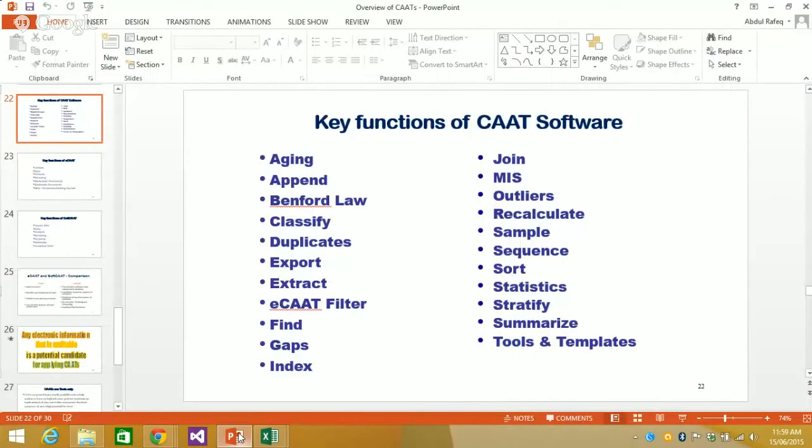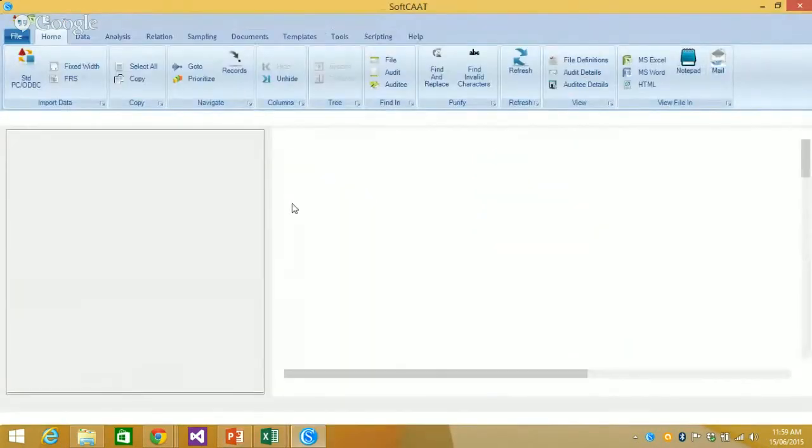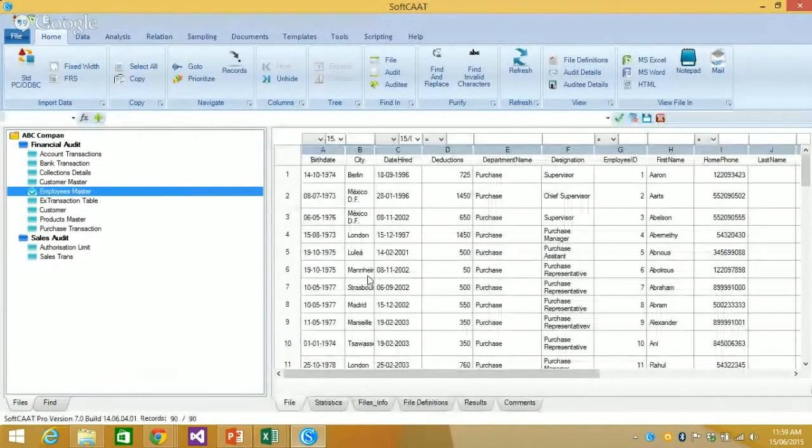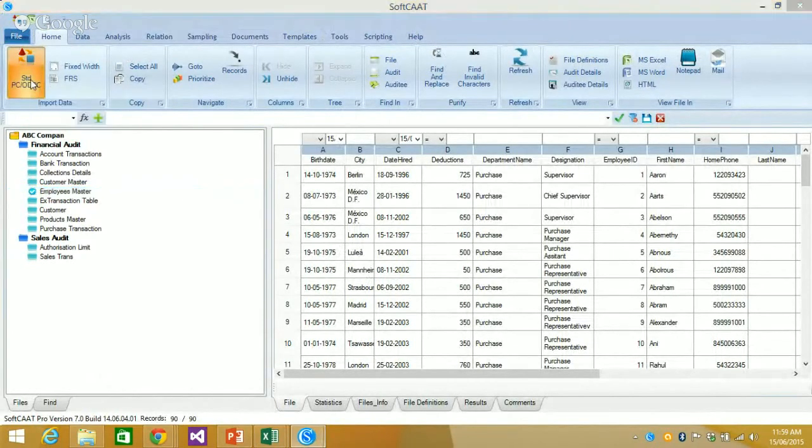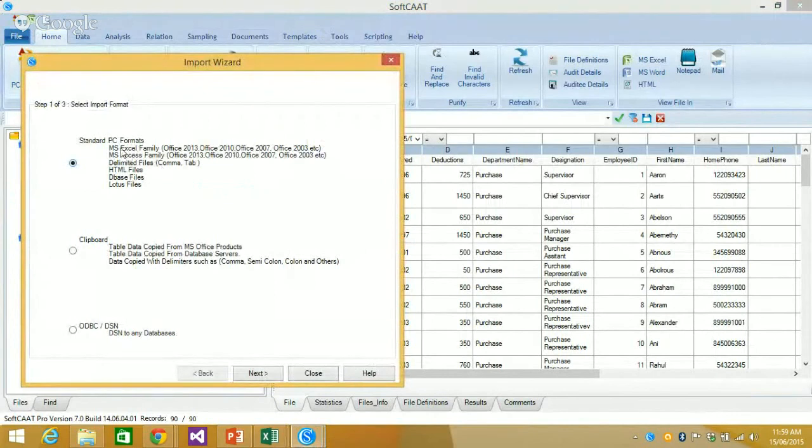Now, if you see here, I've run through most of the functions. Benford law I have not covered. Maybe I'll cover this in the next session. Now, if you look at these options, you find here in SoftCAAT, one of the important things available is import data. When you import data, you can import data which are in a standard PC format. This could be MS Excel or MS Access or delimited files or HTML files or dBase or Lotus 123 files. Or you can also import from the clipboard, or you can also import using ODBC. Okay, let me show you one import.